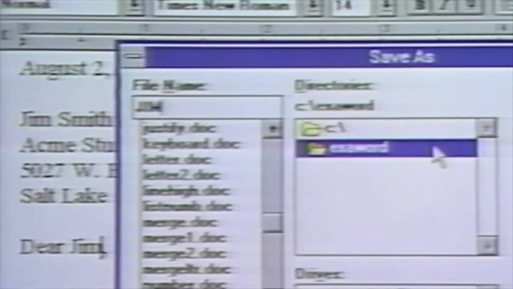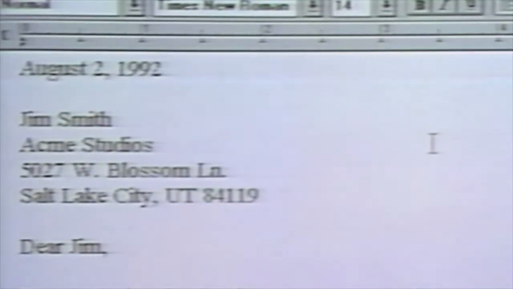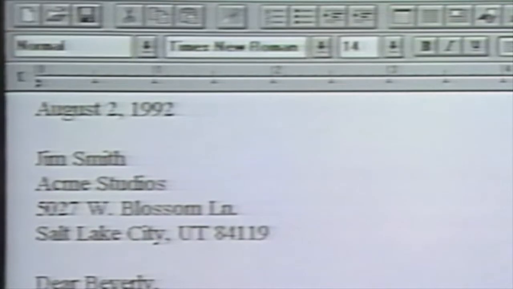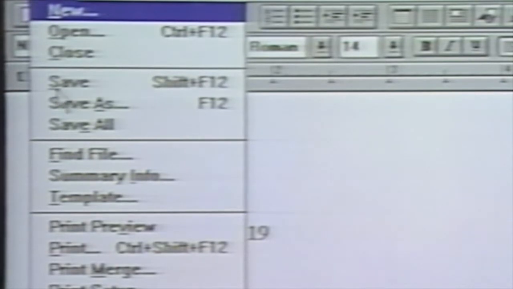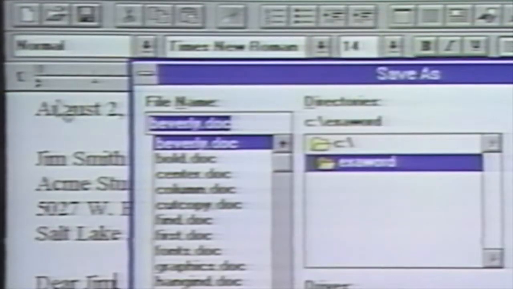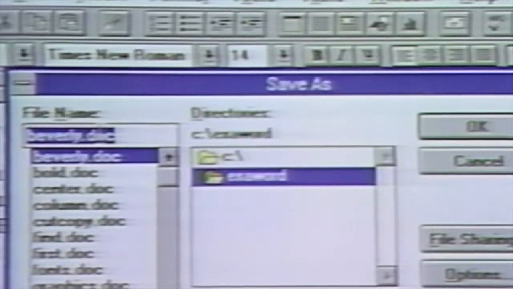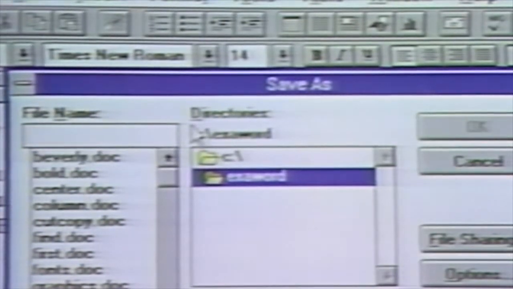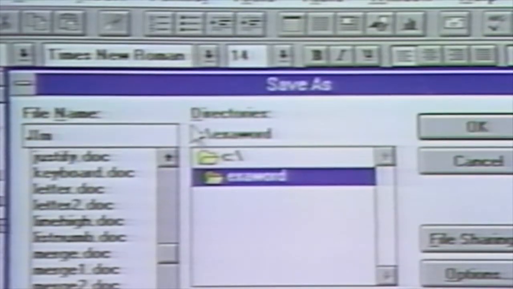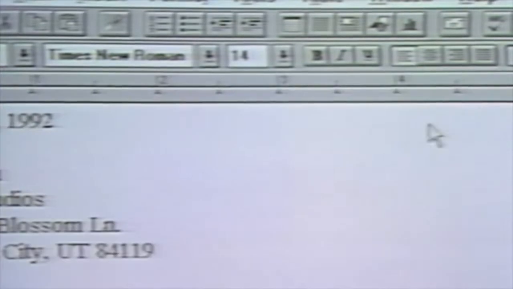Next, we'll show how to save a document with a new name. We'd like to make some changes in this document and save it with a different title. Back to File and click on Save As. In the Save As dialog box, we have the name of the document. Just backspace and type in the new name and click OK.